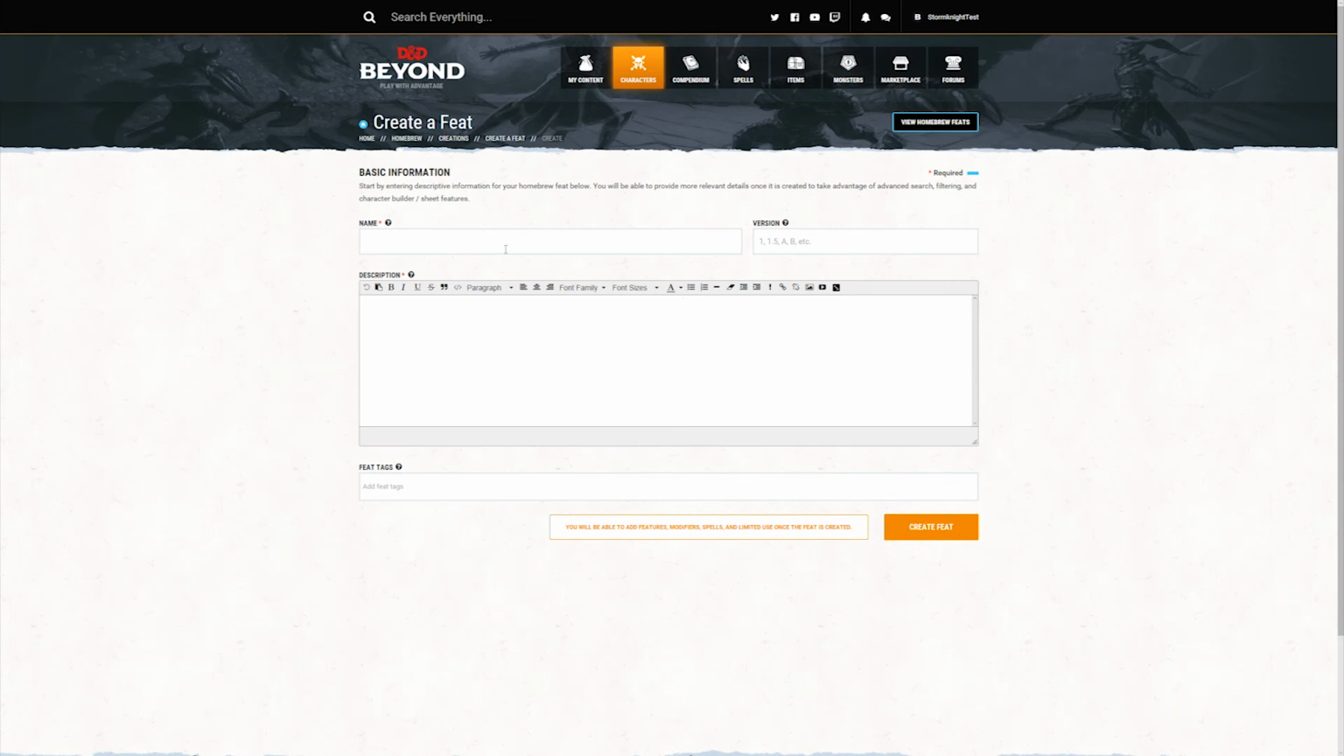I'm going to call this one Peerless Explorer. The character's going to be good at moving up ahead of the rest of the party and getting the drop on things. Again, version 1.0. Now this time I've actually put quite a lot of the text in already, so I'm just going to paste this in here and make it into bullet points.